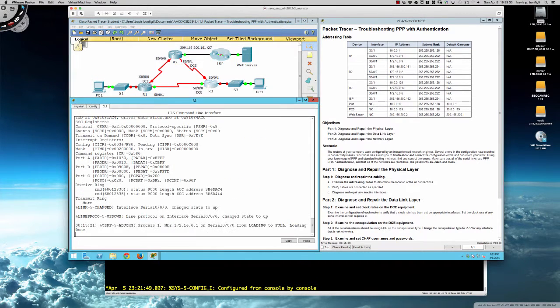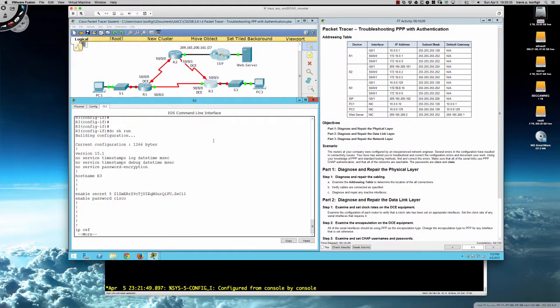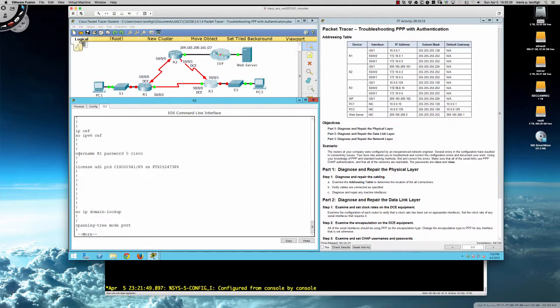If I looked at router 3, what would we expect to see? If I said do show run, we would expect to see a username for both R1 and R2. However, and you can see this is probably going to be a problem. We'll let this play out. We know that this is probably going to be an issue, but let's let it play out.